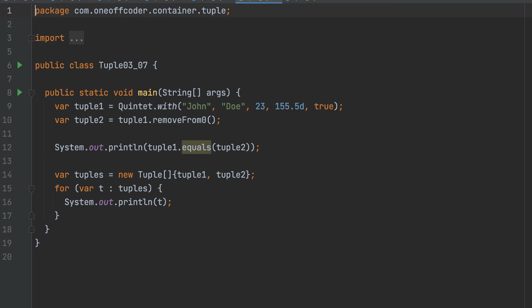Removing values from a tuple is accomplished by invoking the removeFrom methods. These method names have the index appended at the end, so they're foolproof. Ironically, there's no removeFrom method where you can pass in an index. Note that when we invoke removeFrom, the resulting tuple is a quartet.